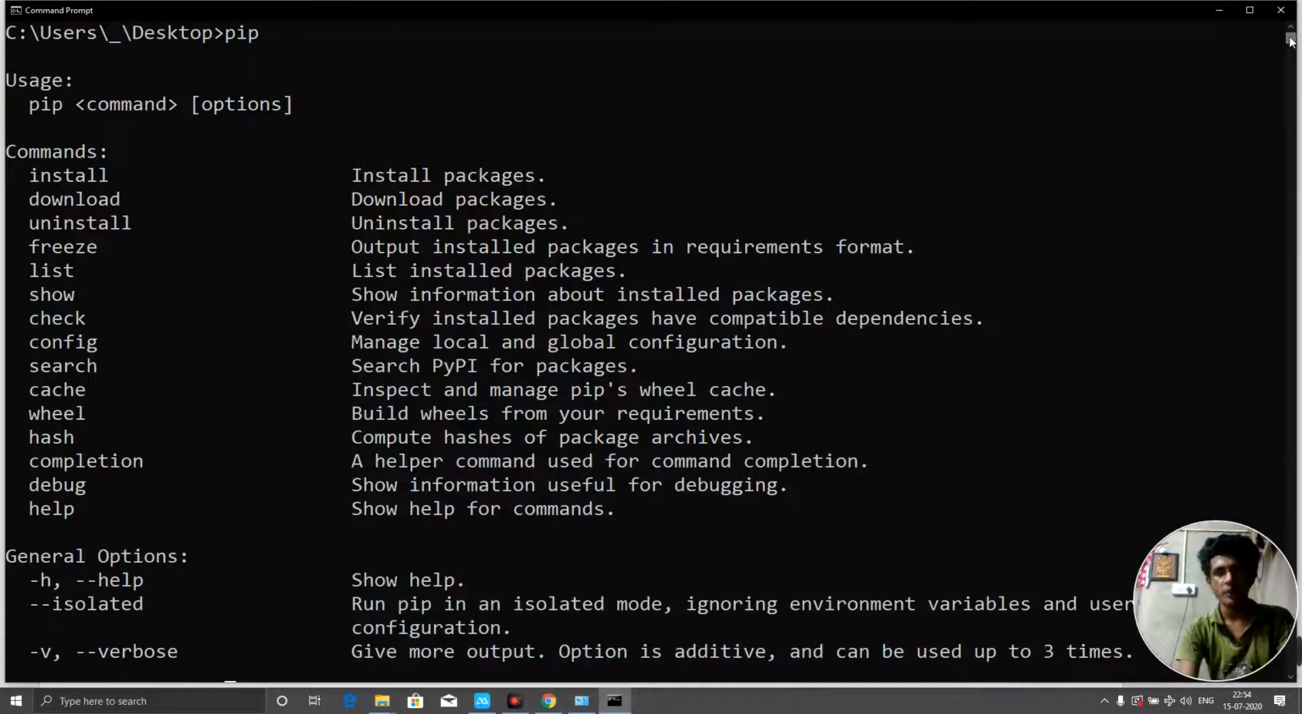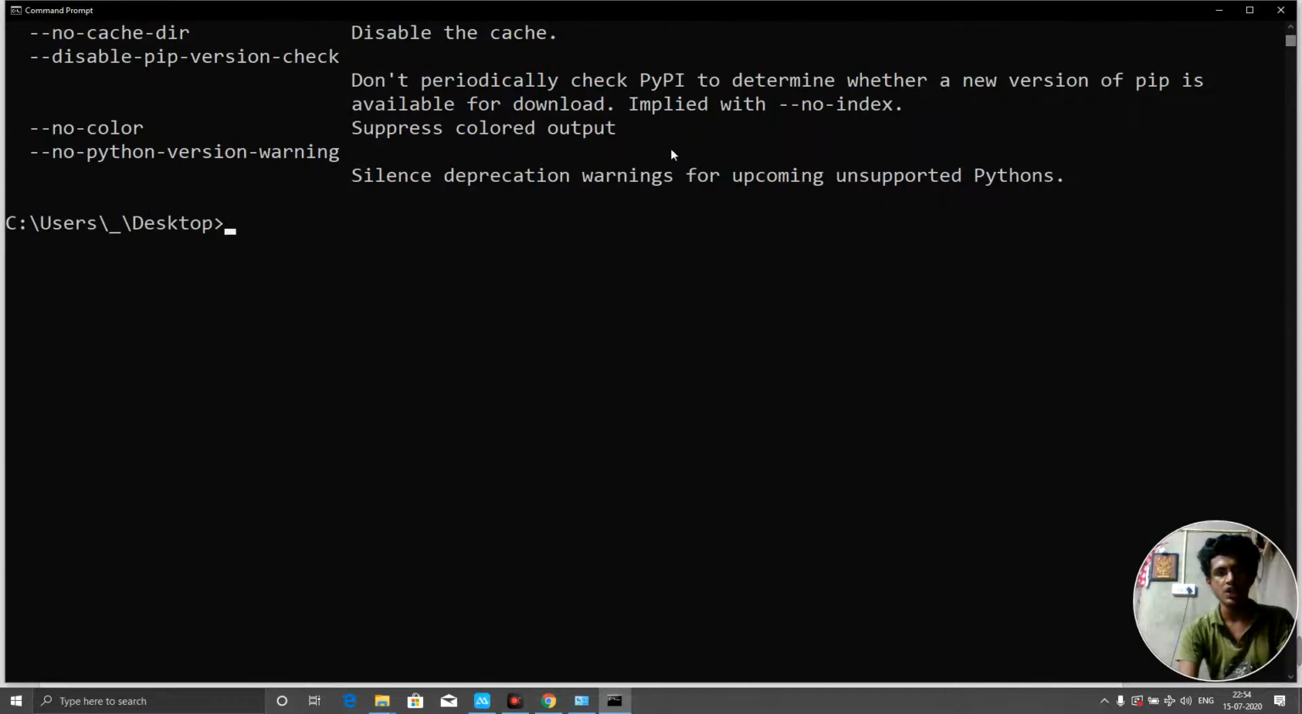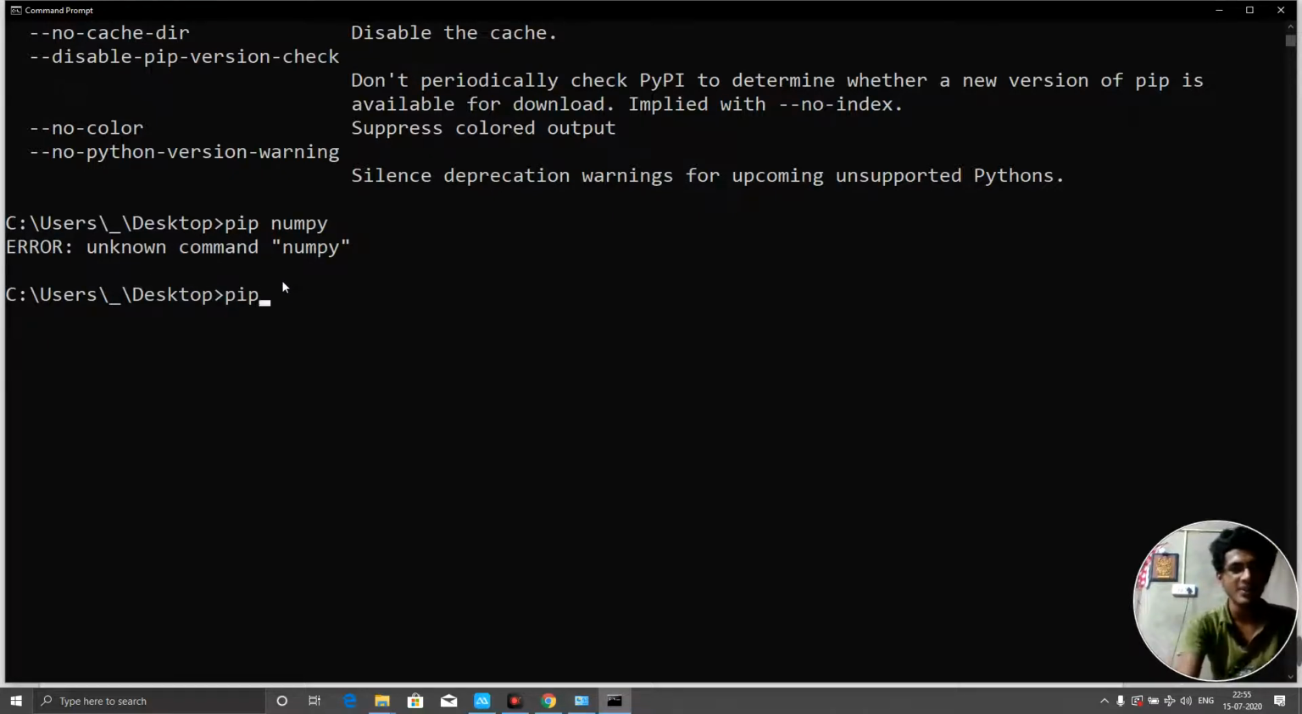So now we will check whether it's possible to install a package or not. I need to use the pip command to install the package. I'm going to install one of the most required packages, numpy. So numpy, and I click enter. Sorry, it is not pip numpy, it is pip install, because we need to install it.